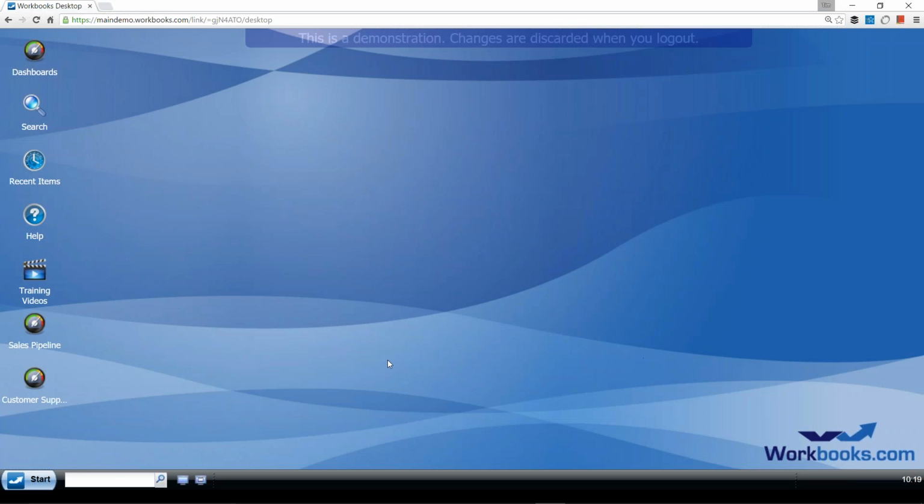But here we've just logged into Workbooks, and what we see in a very familiar way is the Workbooks desktop, and you can see it's almost identical to your Windows desktop. So it's got that immediate familiar look and feel. Workbooks is so easy to use, easy to find information. It's quick and fast as well.